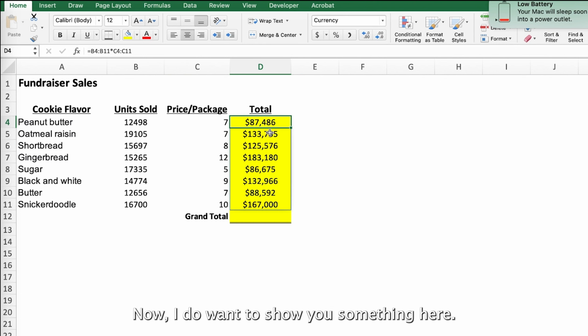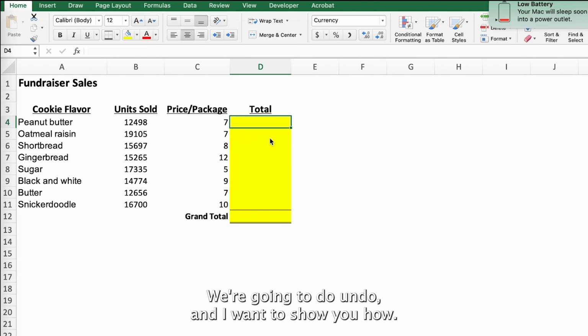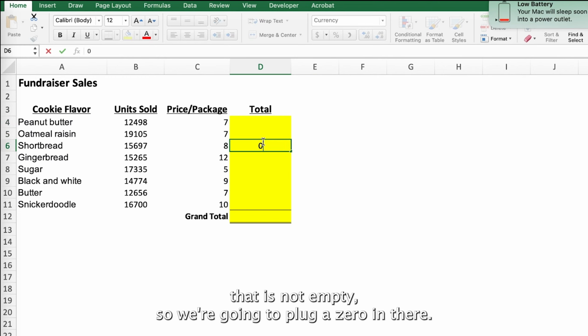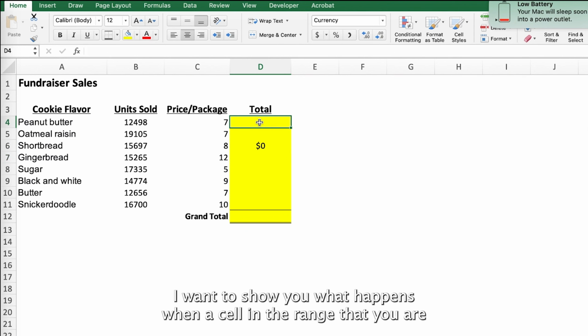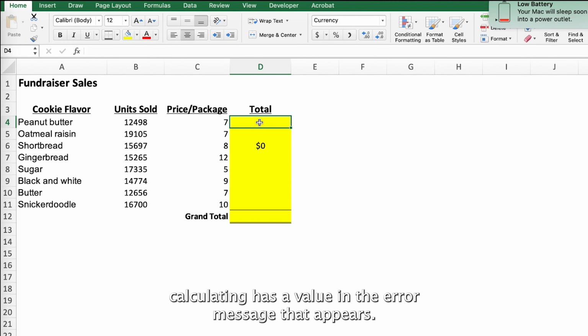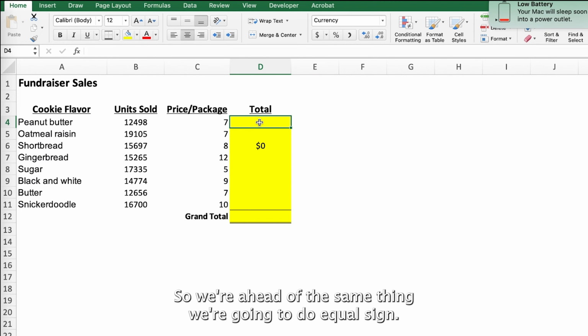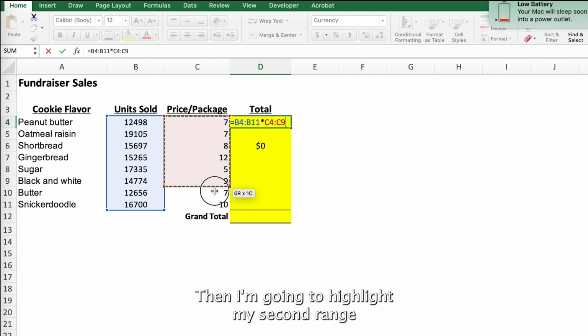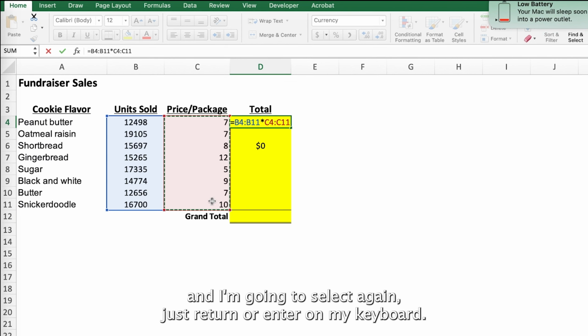Now I do want to show you something here. We're going to do undo, and I want to show you how, let's say you have a cell that is not empty. So we're going to plug a 0 in there. I want to show you what happens when a cell in the range that you are calculating has a value and the error message that appears. So we're going to do the same thing. We're going to do equal sign. I'm going to highlight my first range, do an asterisk for multiplication, then I'm going to highlight my second range, and I'm going to select again just return or enter on my keyboard.